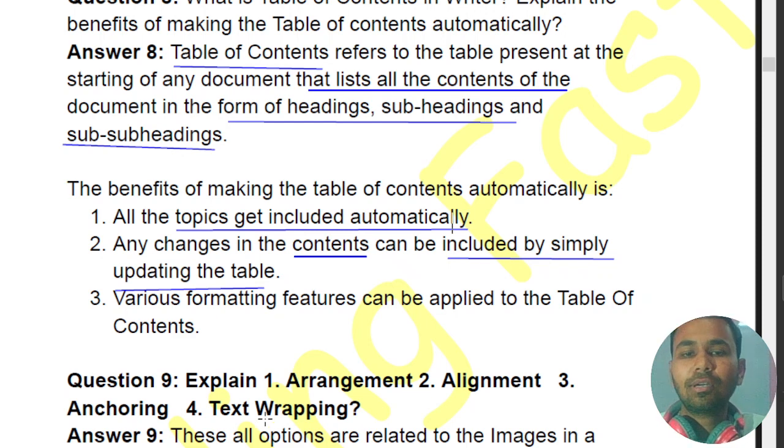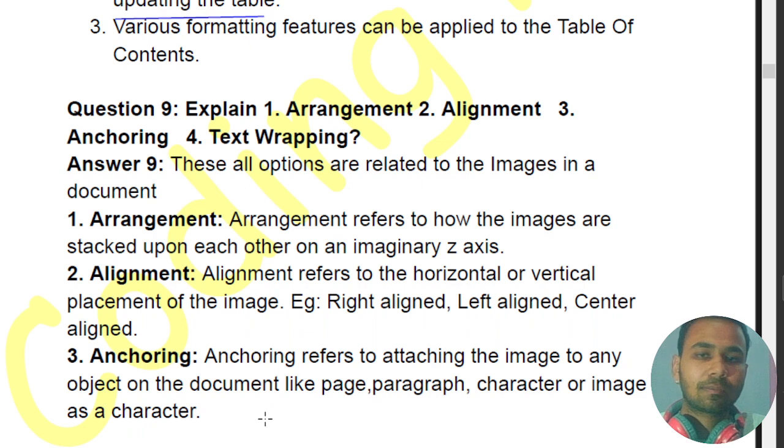Okay, explain arrangement, alignment, anchoring and text wrapping. So these are all the four terms that are related to images. So we are going to discuss all four of these. Arrangement refers to how the images are stacked upon each other on an imaginary z-axis. So the various images that are present one over the other. Suppose we have four images.